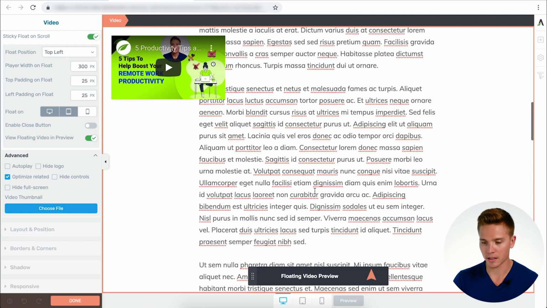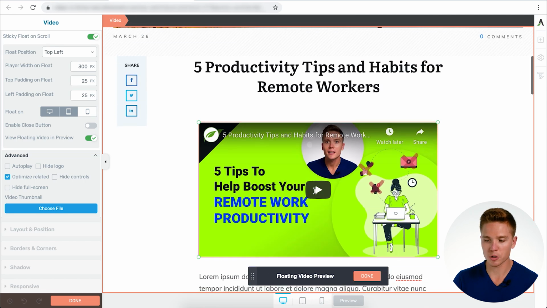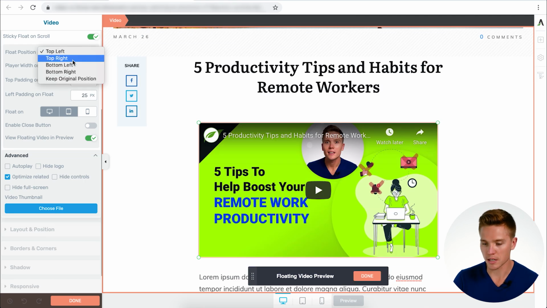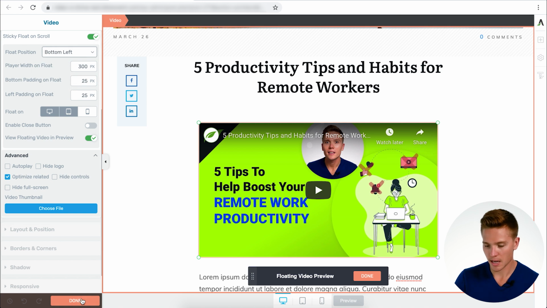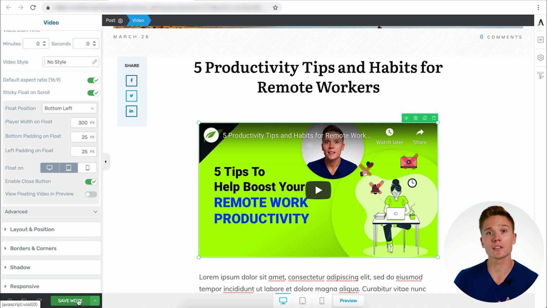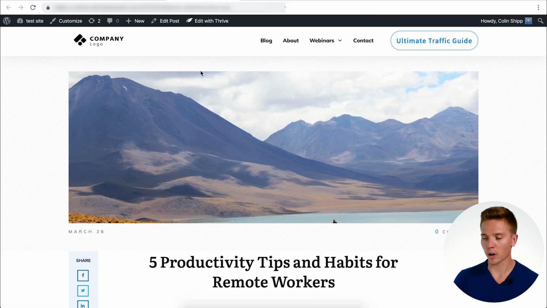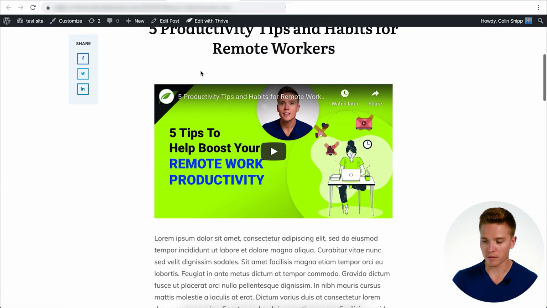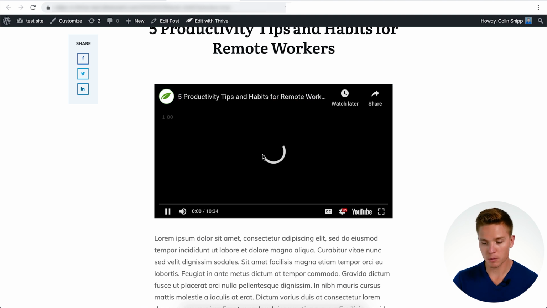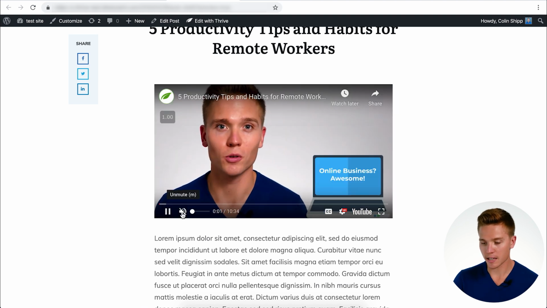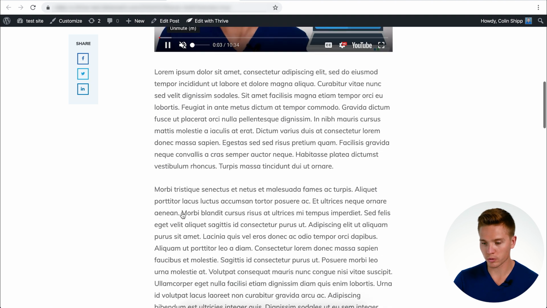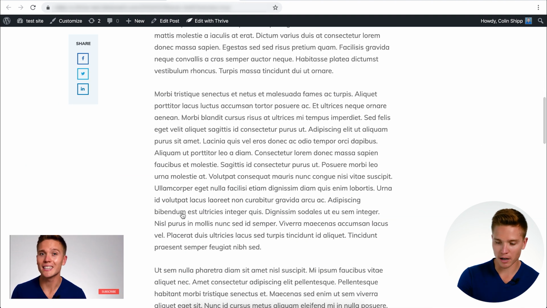So here we have it on the left side, and I'm gonna do this one just to put it in a different place so you can see. We'll do bottom left, and I'm going to be done here. And let's take a look at this one on the front end. Here we are on the front end of this post, and as we scroll down, we see the video we have embedded here. So you can be having it play right here, and all we have to do is scroll down a little bit, and you'll see it jump down to the bottom left.